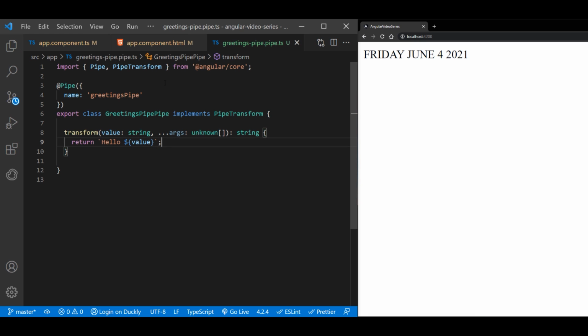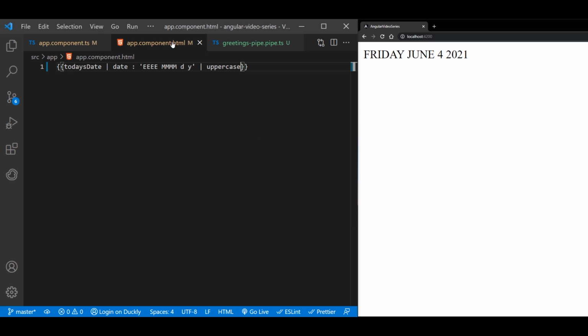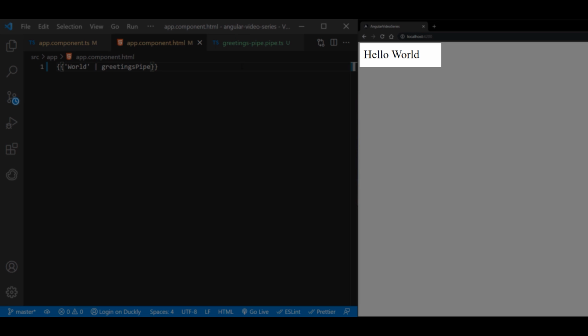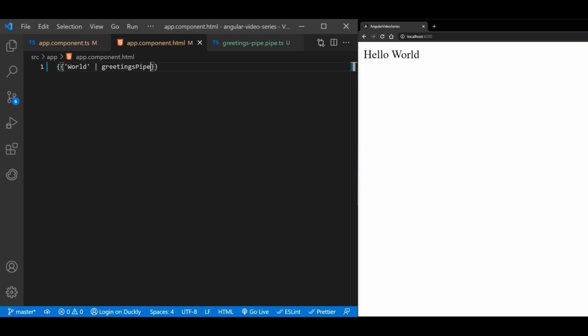Now, in our template, we can call our custom pipe with the greetings pipe name that we defined, and I will pass world as our string. Now, that's how you create a custom pipe. Angular pipes are very simple but useful functionality provided by Angular, and you will use them a lot. Once again, for a detailed list of all pipes, check the documentation link from the description.